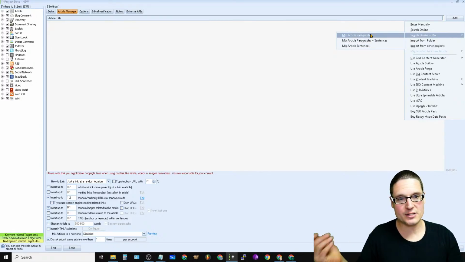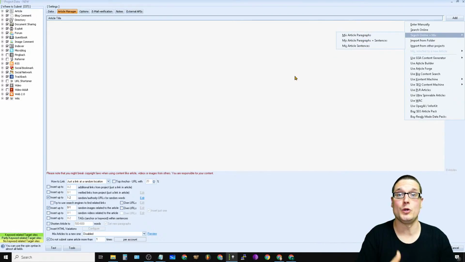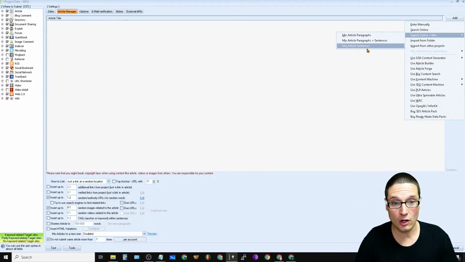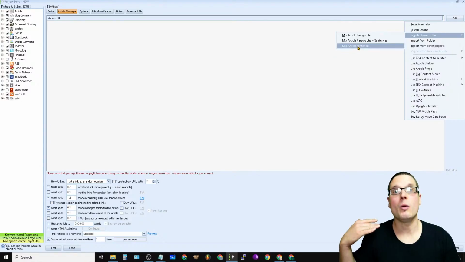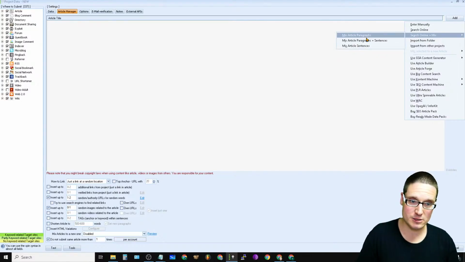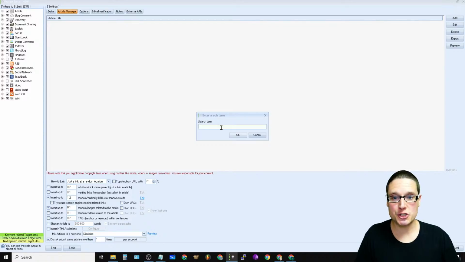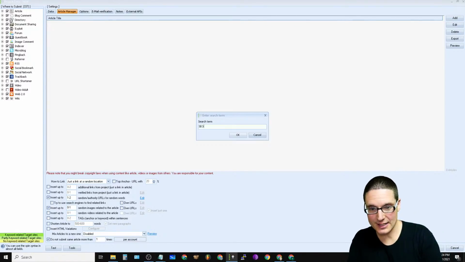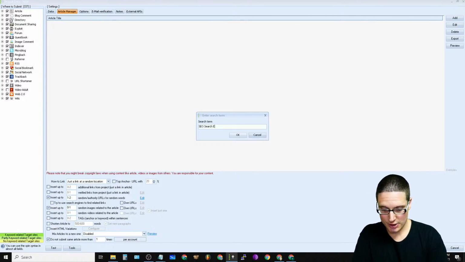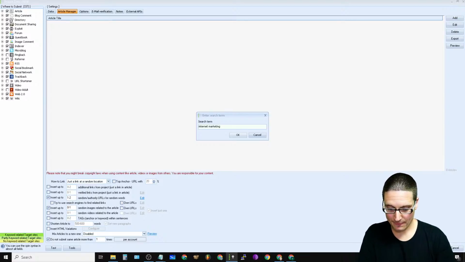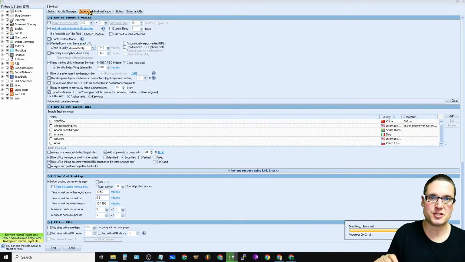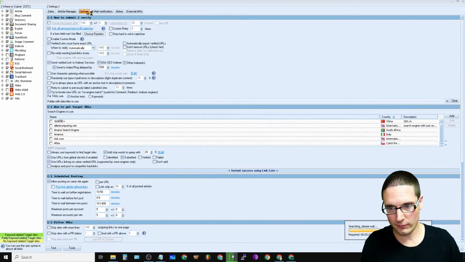It's almost like different spin levels. Do you want it to be ultra unique, kind of unique, or not unique at all? What we're going to do is spin the sentences. It could be gibberish, but I want it to be unique gibberish. So we're going to click on that. Search term, easy. We're going to do SEO, search engine, no, broader, internet marketing, digital marketing, for this GSA Search Engine Ranker tutorial.